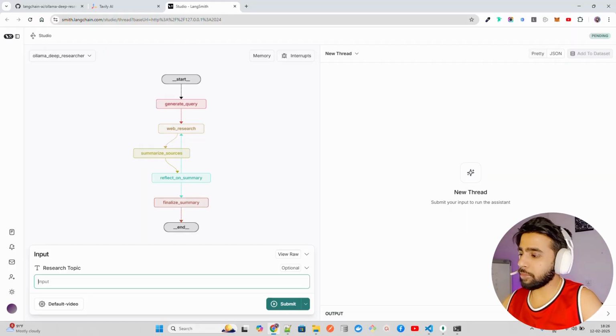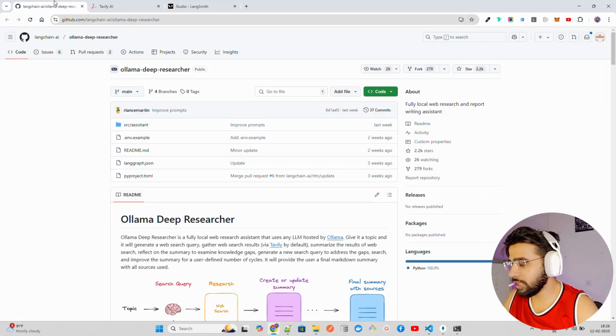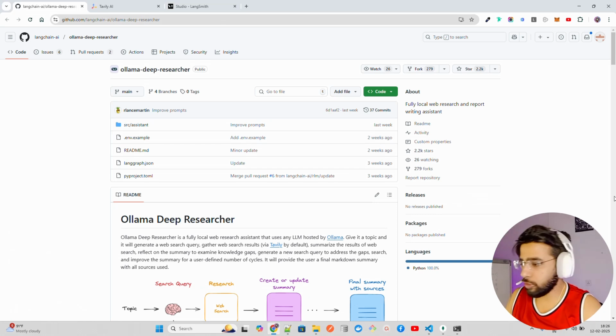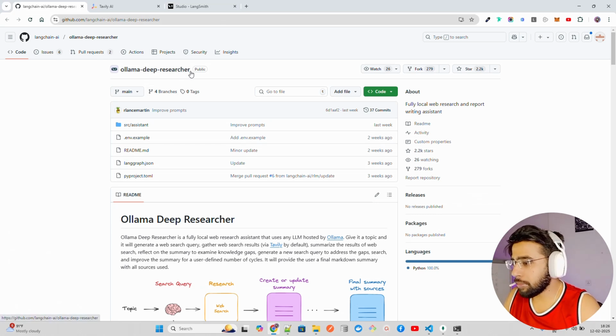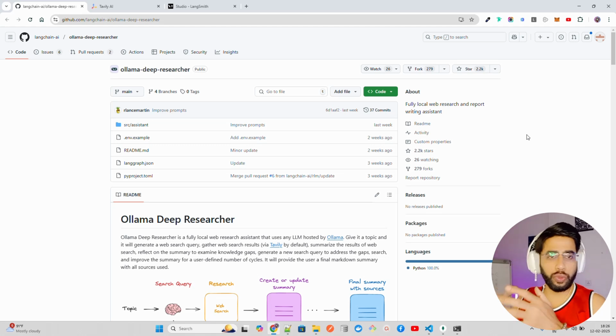So we're going to basically see how we can set that up and how we can use that to do our research work. If you look here on my screen, I'm already running that tool through LangGraph Studio. If you look here, it's called Studio. It's running on some port. We're going to talk about it. But this is the repository that you see here on the screen. It's called Ollama Deep Researcher. Pretty new, only a couple of weeks old. Fully local web research and report writing assistant. That's a good project for you to get a hold on and you can start working with it.